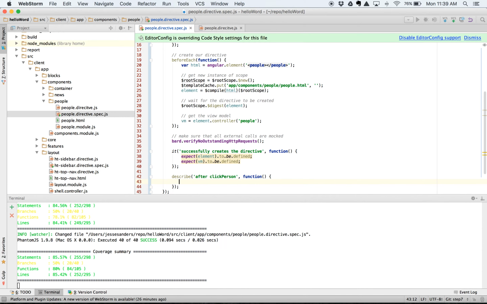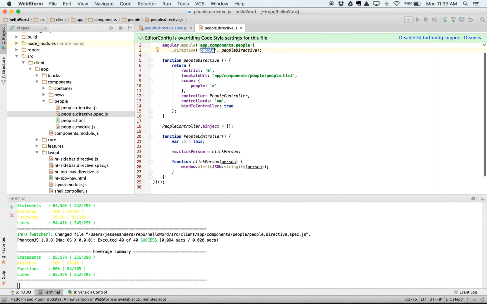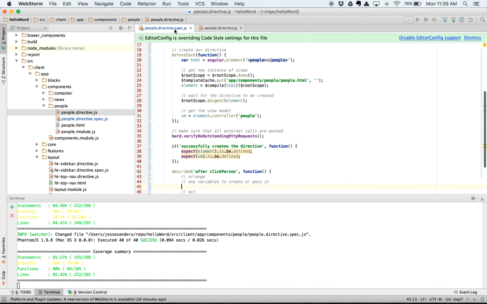And so let's talk about testing. There's really three basic steps here: arrange, act, we'll fix that in a second, and assert, the three A's. So our arrange here would be, are there any variables to create or pass in? In our case here on the people directive, actually we do. We have a person, and we're going to want to then do a Windows alert on that.